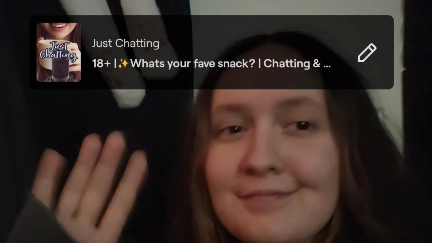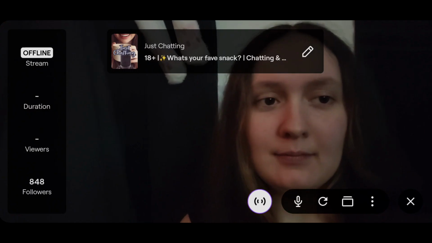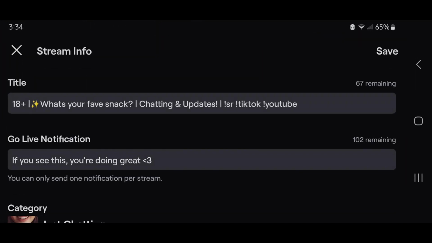This top section shows your category and your title. This bottom section from left to right is start streaming, mute or unmute, swap camera, swap scenes, edit your stream info, hide chat, and exit out of the streaming part of the app. If you press the 3-dot menu, you'll see the Edit Stream Info tab, and that's what this looks like.